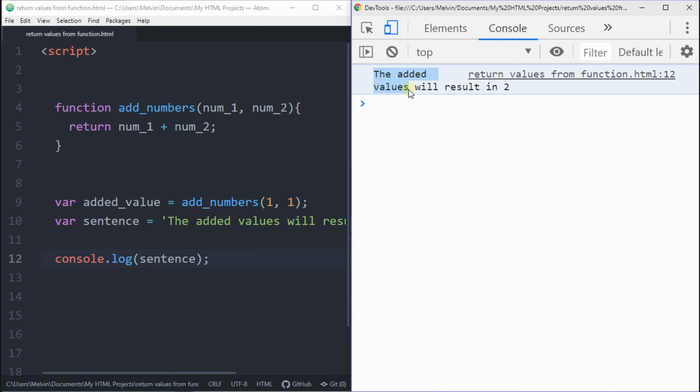And that's how to return values in functions. It's that easy.